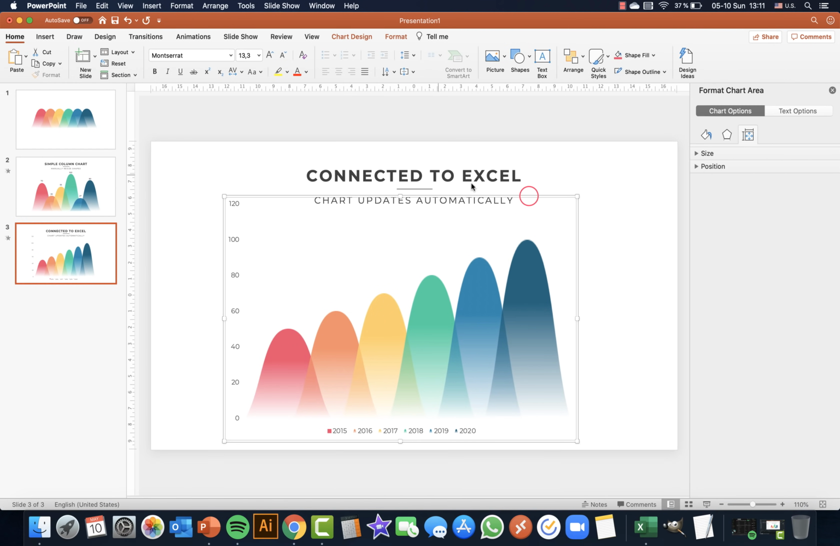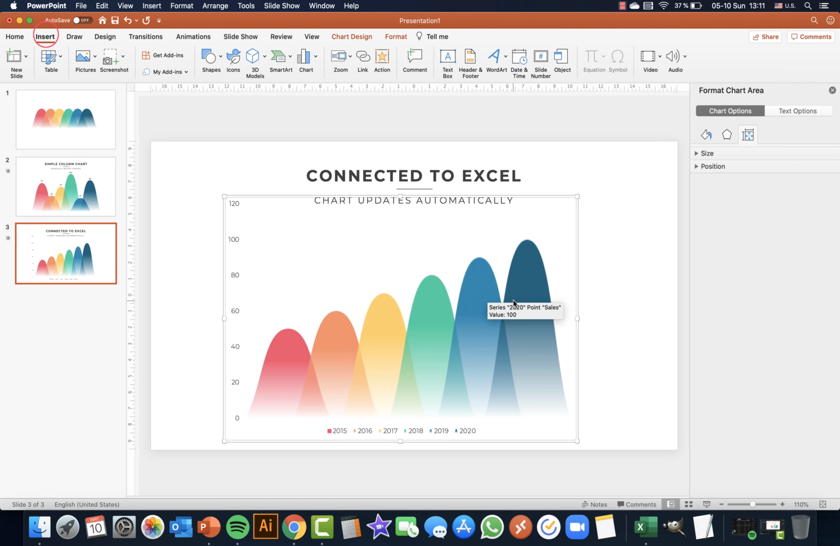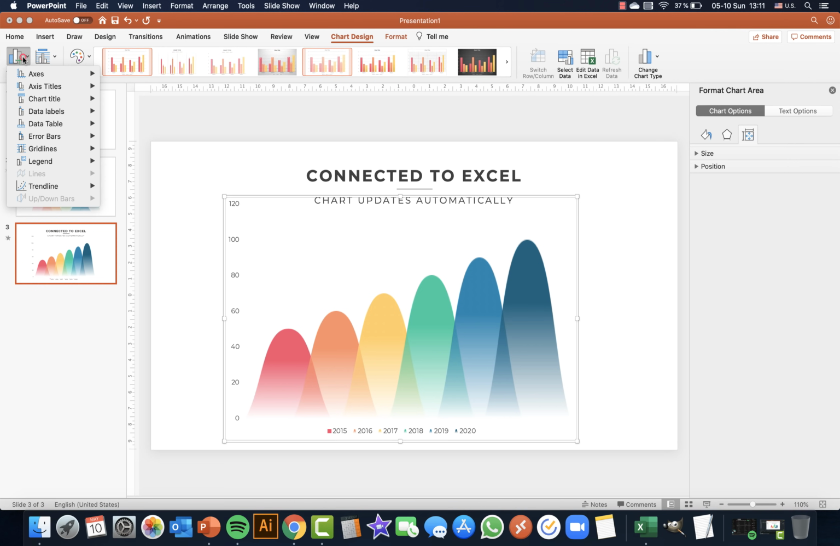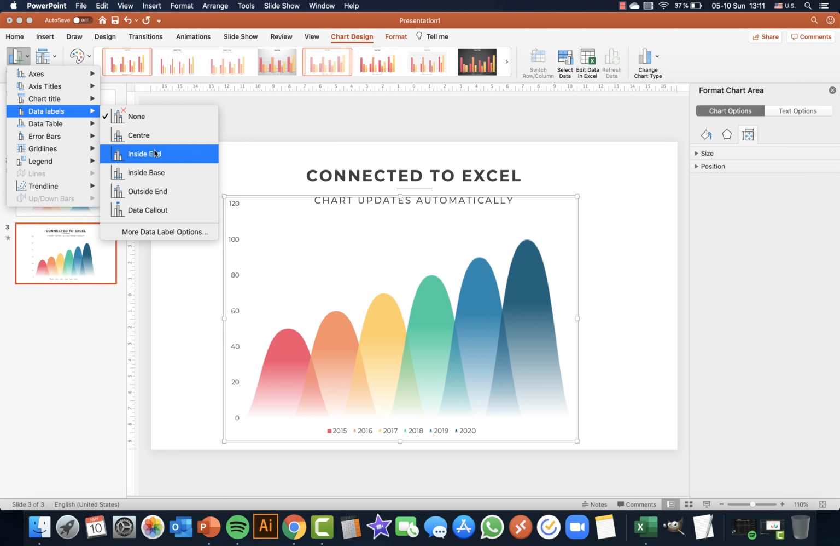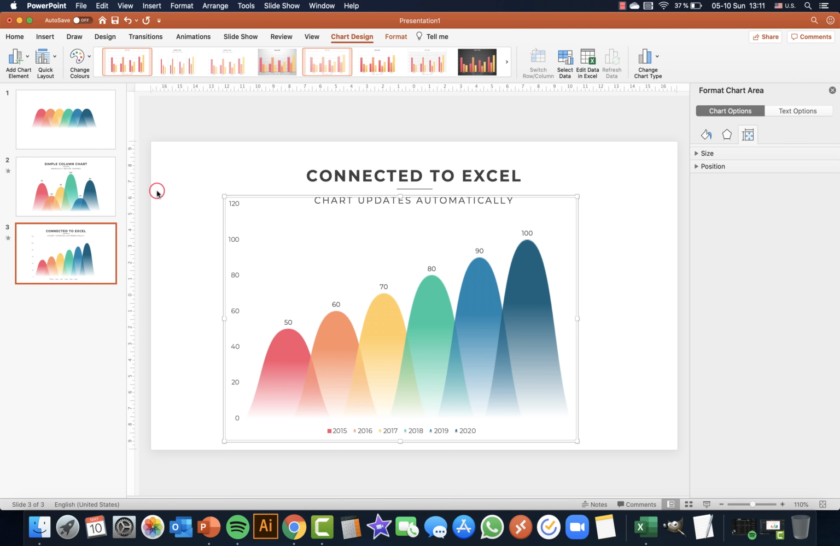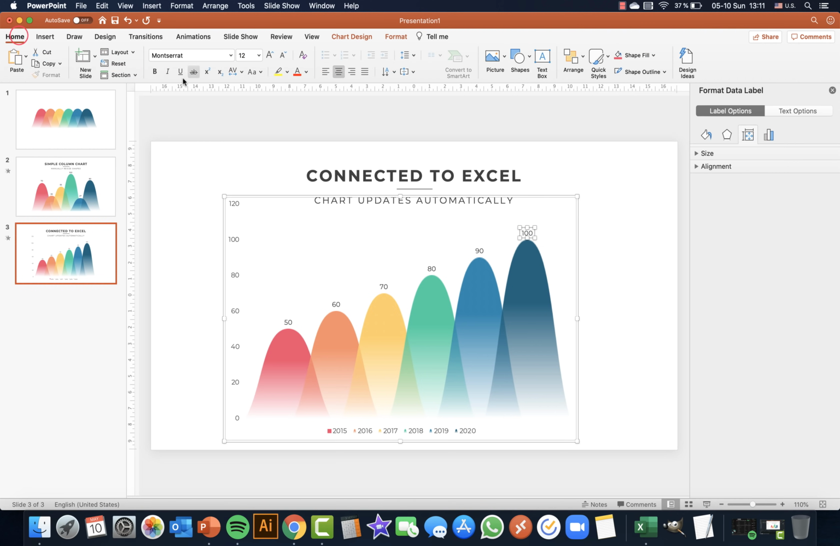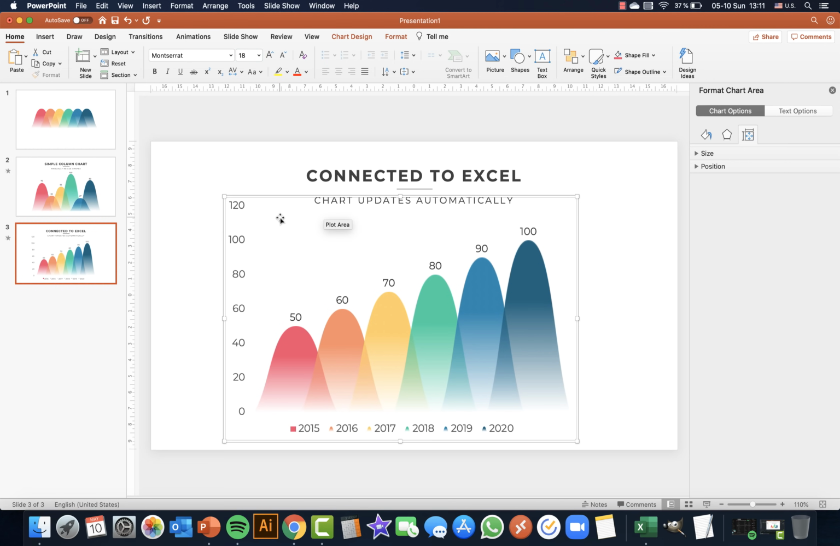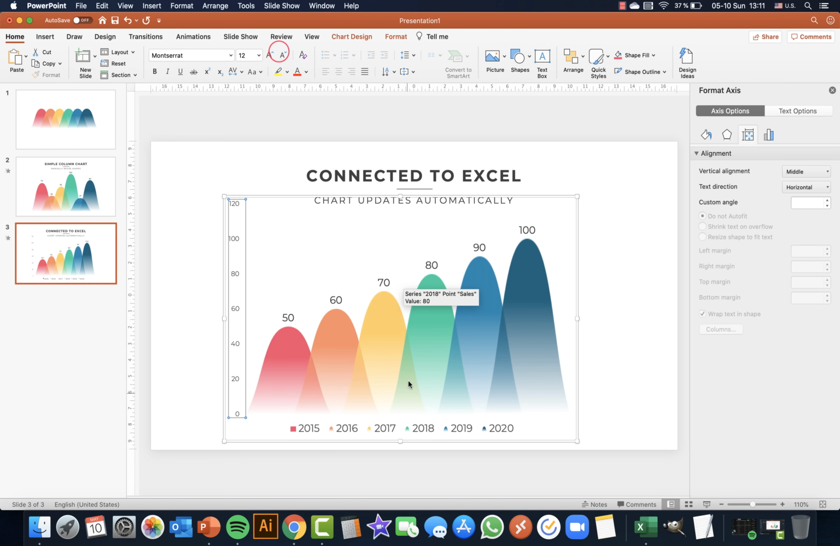Alright, and now we can insert data labels for each of our columns. So we can go to data labels and let's choose outside end. Alright, so as you can see in the previous examples, we had to insert text boxes manually, and here we have these automatic data labels that show us the value of the column. So that's awesome. So we can adjust the font size of each of the elements.